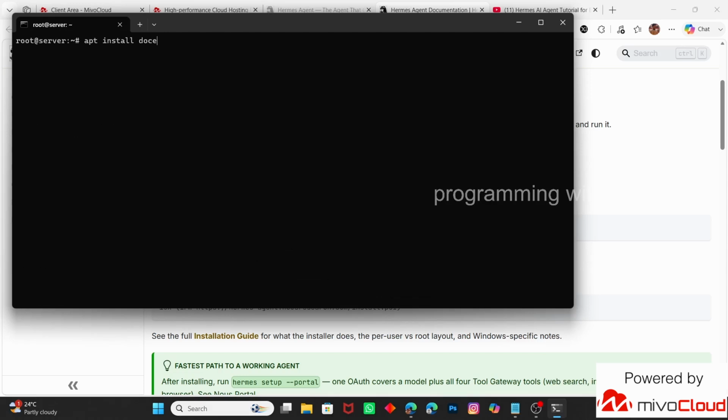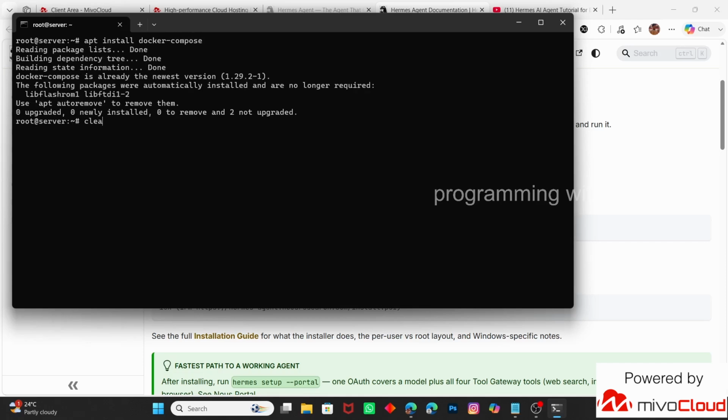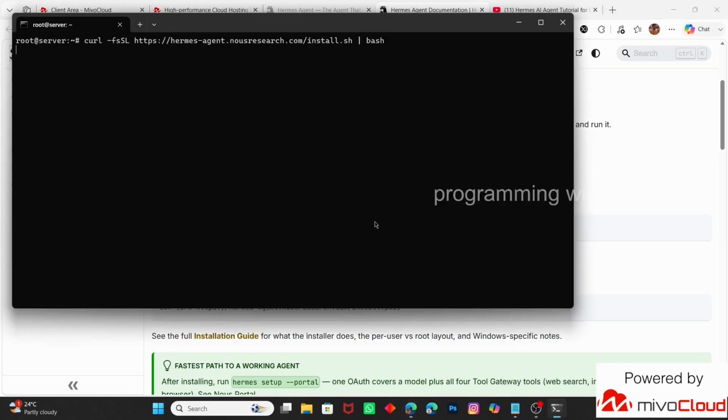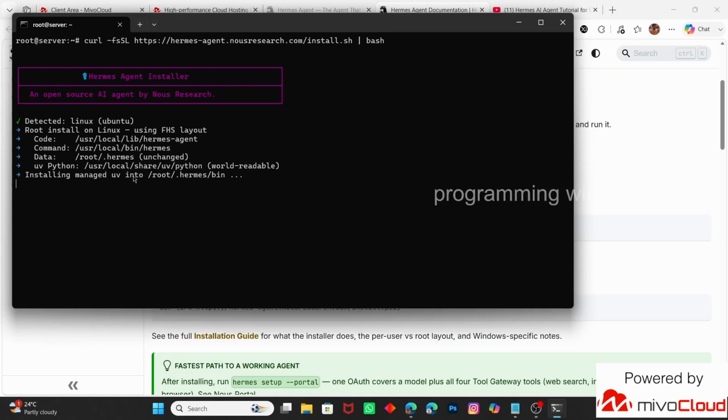To install it, just type apt install docker-compose, which will install Docker Compose for you. Consider that I have already installed that as well. Now we can copy this from their documentation, paste it here and press enter. So basically this will install all the dependencies needed for this Hermes AI agent.